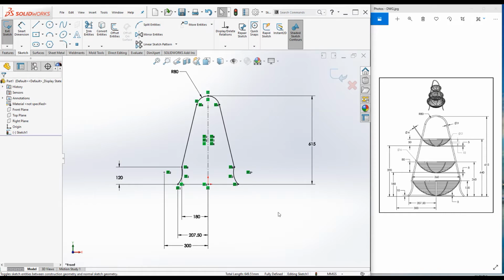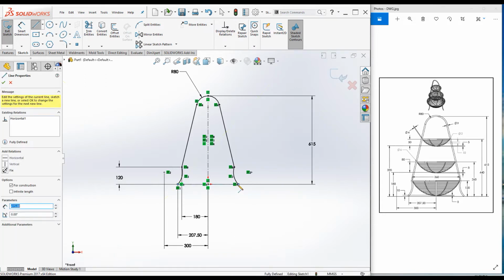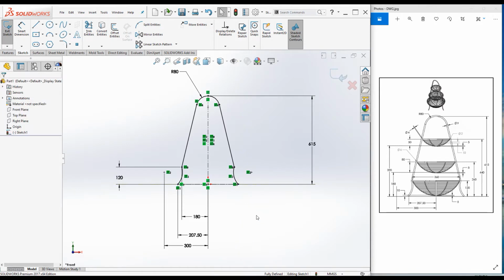Next we need to add horizontal lines to support the 3D sketch that I'm going to create next for the rings. I'm going to click on the line command, make it a construction line and create a horizontal line at the bottom. Press escape. Now I will create one offset line which is 120 millimeter offset, a second offset line 265 millimeter offset, and a third offset line 440 millimeter offset.